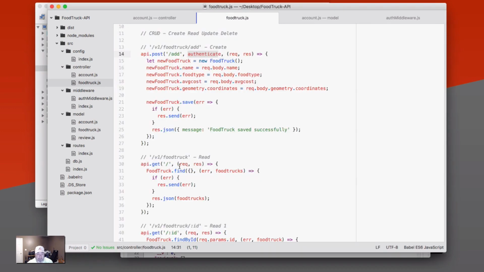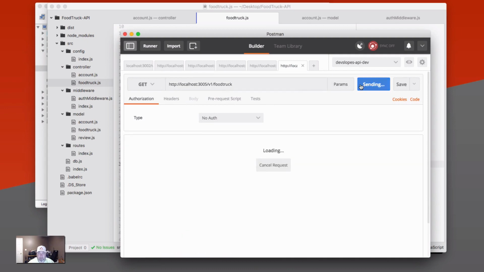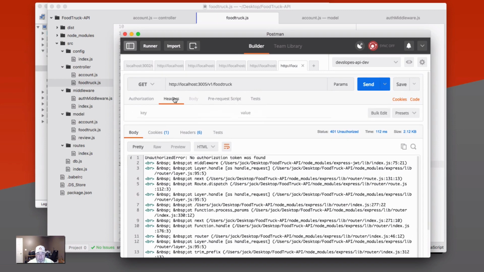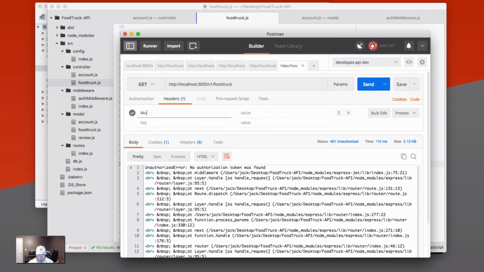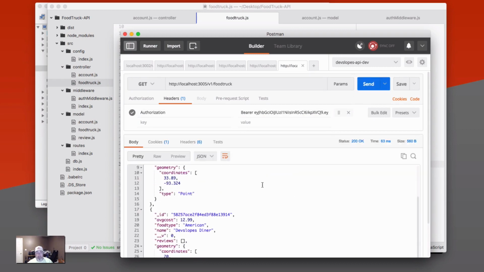The magic of this is that all we've got to do is come right in here and put authenticate and add a comma, save it. And now that very same request that I just ran, boom, no authorization token found. Again, authorization header, bearer, authorization token, send, and now we're back in. Pretty cool stuff, pretty cool stuff. This is what it's all about.